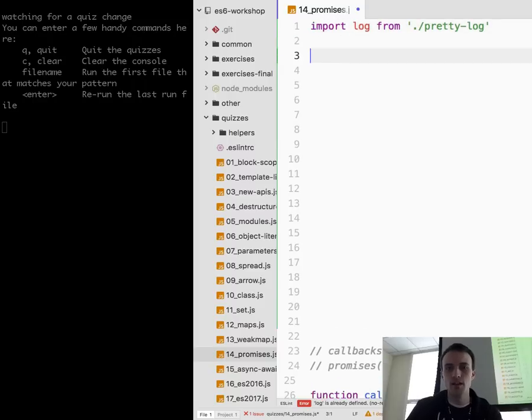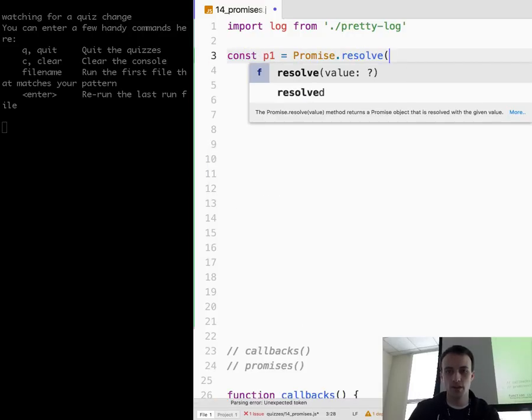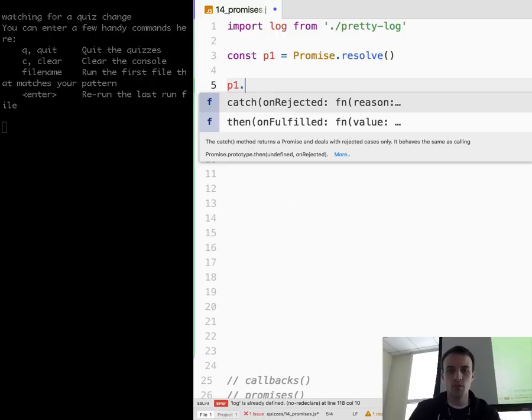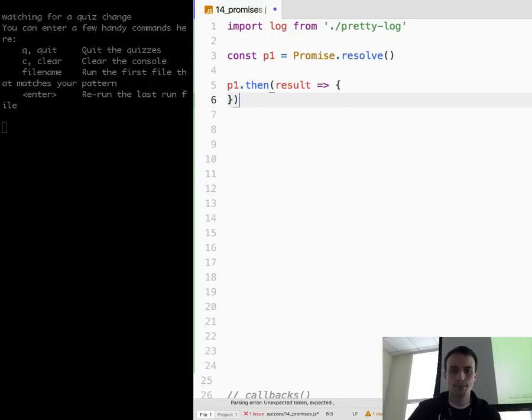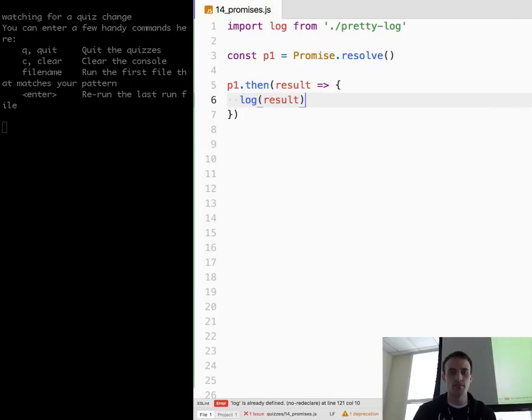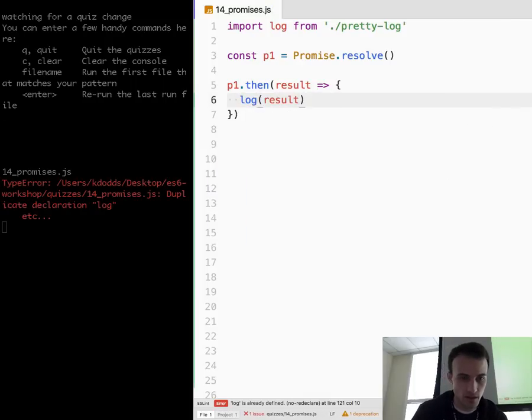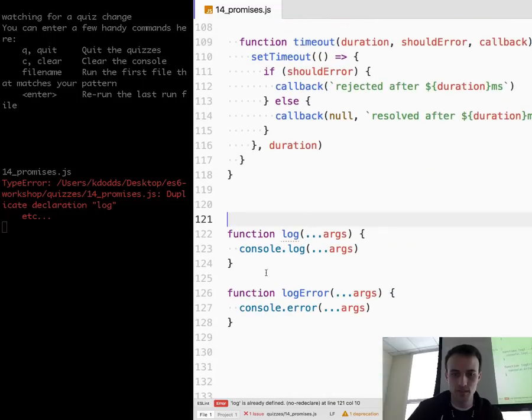Okay. So I'm going to make P1, a new promise.resolve. So I created a new promise here, and then P1.then result. We'll log the result. Okay. So duplicate declaration of log.